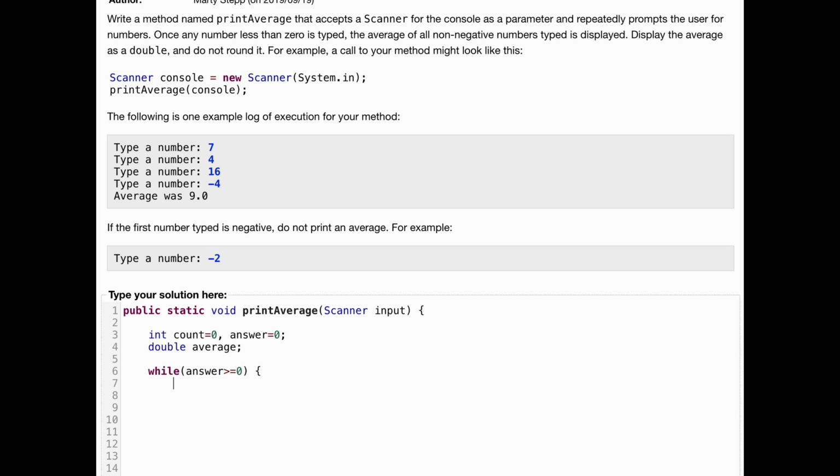Now we need to actually prompt the user. So we're going to have a system.out.print line, where inside of here, we're asking the user to type a number, and then we can end this and close this up. So this is the prompt. We actually want it to be a print instead of print line, so the user input is on the same line. Now we're going to store this in the answer. So answer is going to be equal to input, which is the scanner, dot next int. And so that is it for that line.